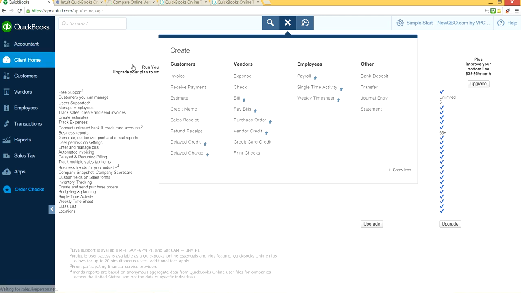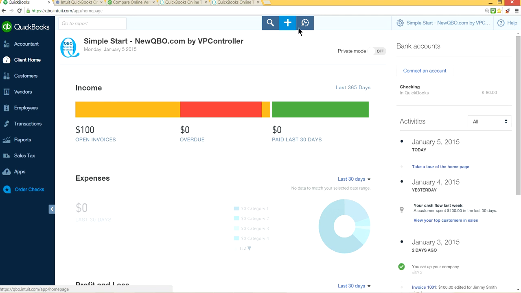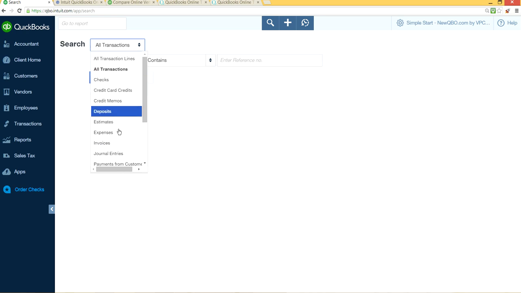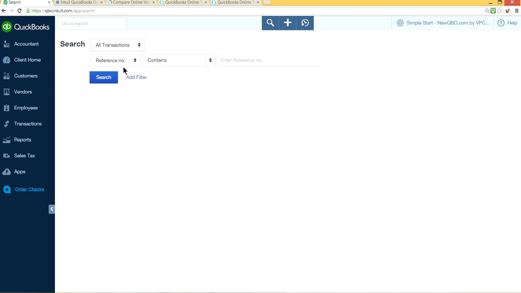All right. So we're back to the home page again. The plus sign is to create transactions. On the left side, there's a magnifying glass, and this is the search transaction. If you want to do historical search of transactions, this is where we come, the little magnifying glass. You can search by any transactions right here, checks, credit card credits, deposits, and the reference is for whatever you fill out in the form. You can do the search based on that.